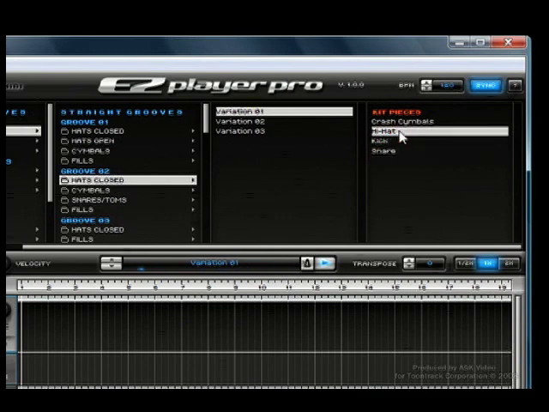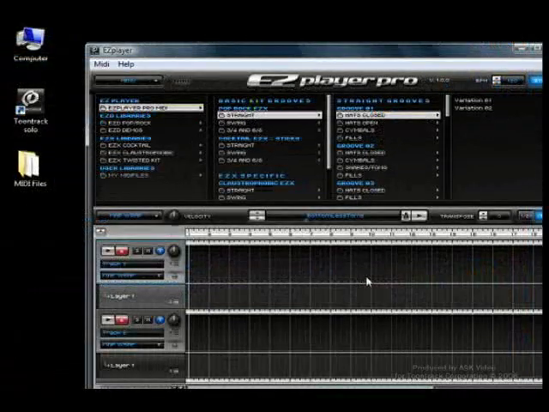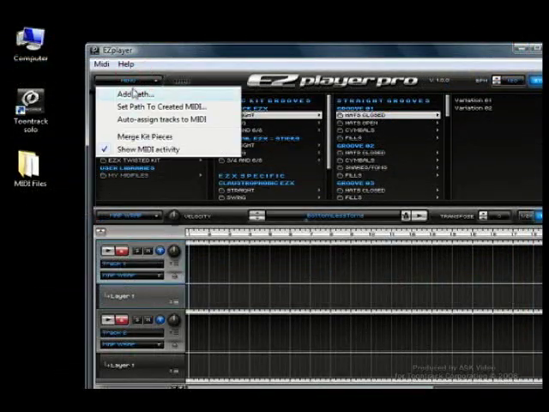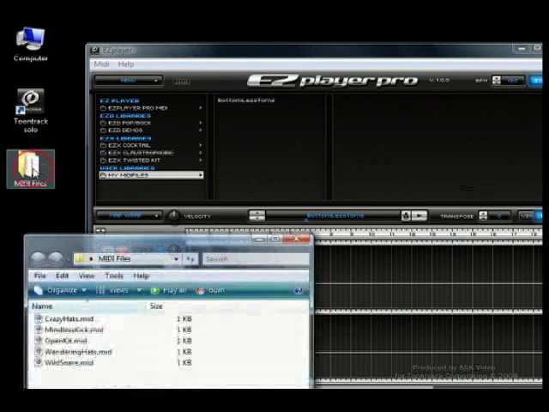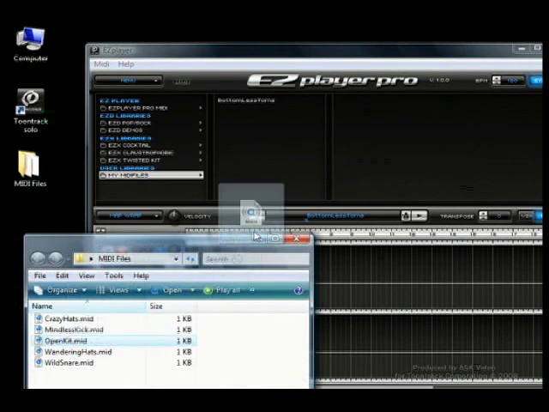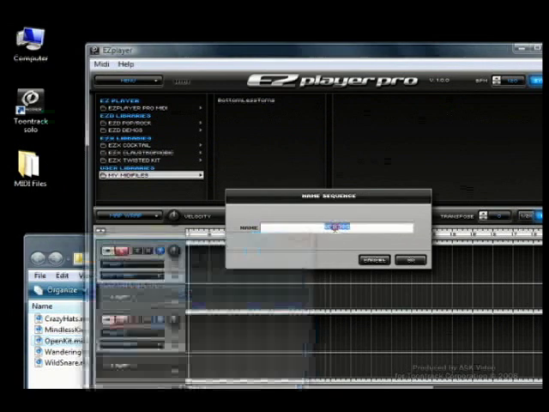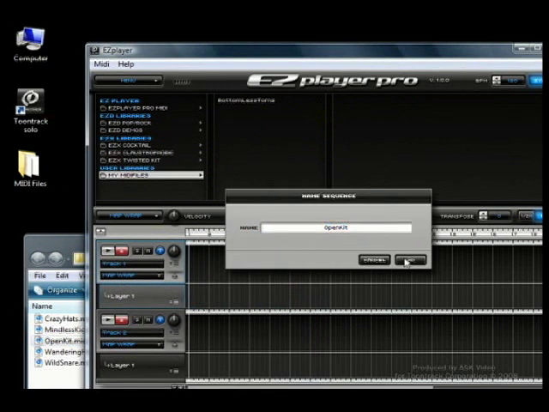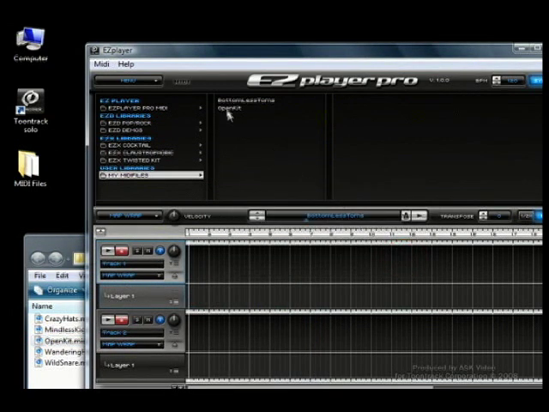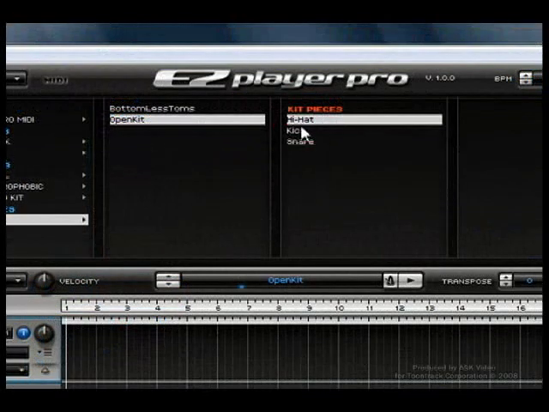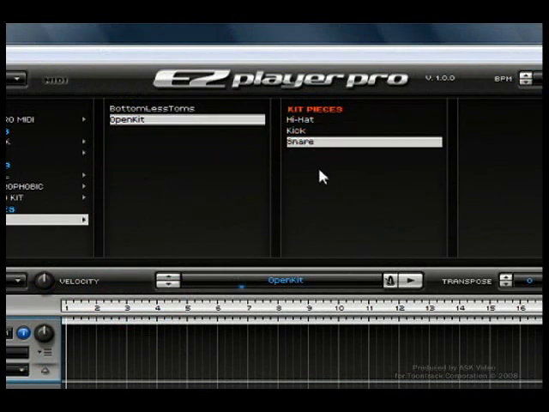Not only does EZplayer Pro come with some great MIDI files, you can add your own to the list. You can add a path to your MIDI files on your hard drive from the menu or simply drag and drop them in. Give the MIDI file a name and it's ready to audition. Notice that EZplayer Pro is able to distinguish between the different drum hits and separate them into different events or kit pieces.